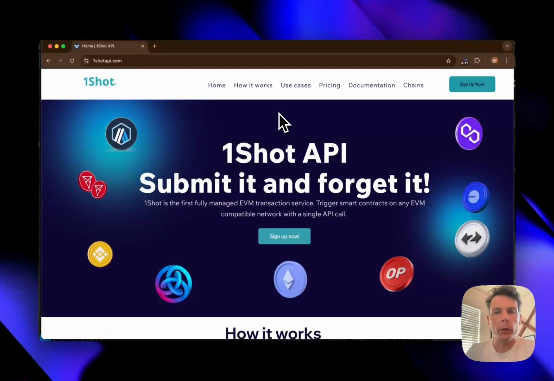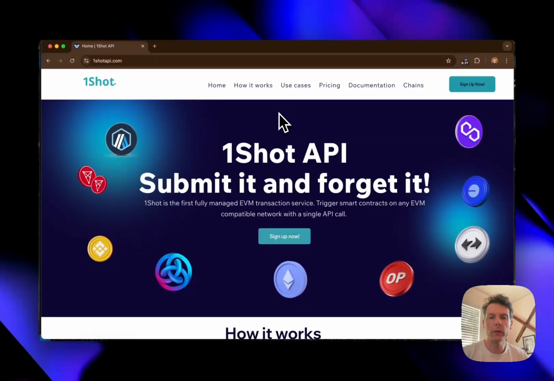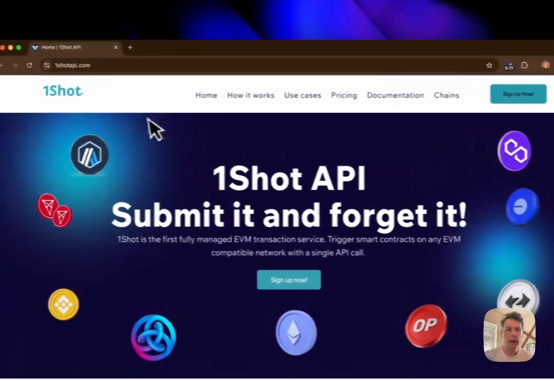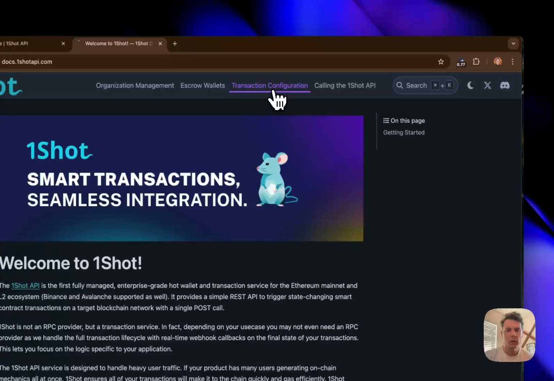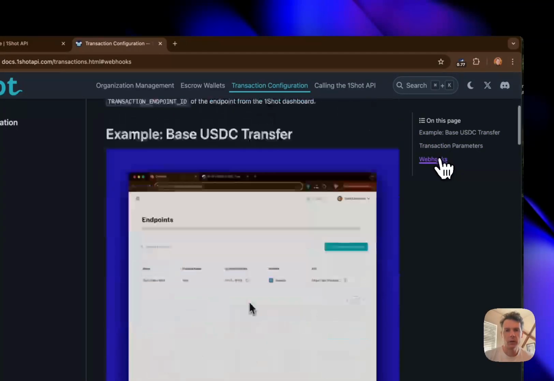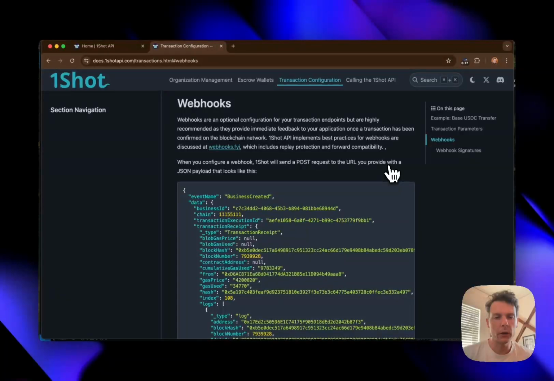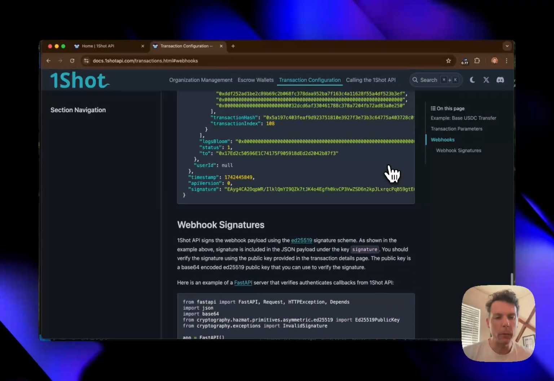I'm going to quickly show you how to use webhooks with your transaction endpoints today. So let's start by going to oneshotapi.com. We'll go to the documentation, transaction configuration, webhooks, and there's some good detailed information in here on how webhooks work, particularly how webhook signatures work.